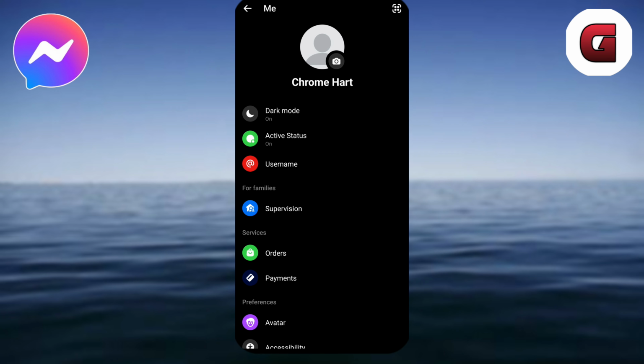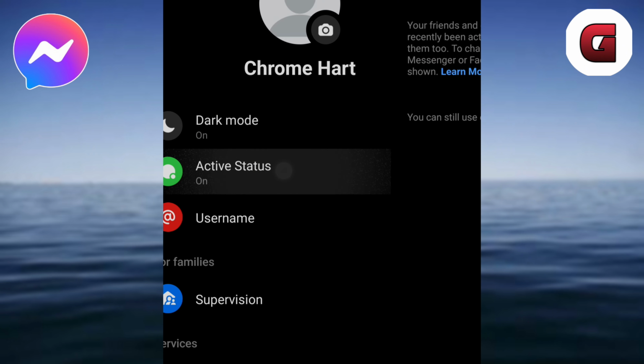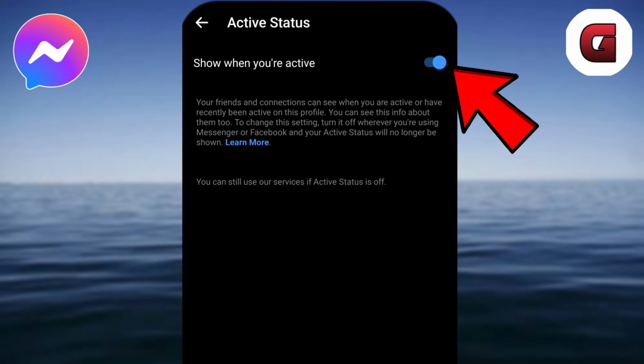And once you're on settings, there it is, guys. You will now be able to see the active status option right here, so just go and tap it. And then just turn it off to completely hide your active status from your friends on Messenger.